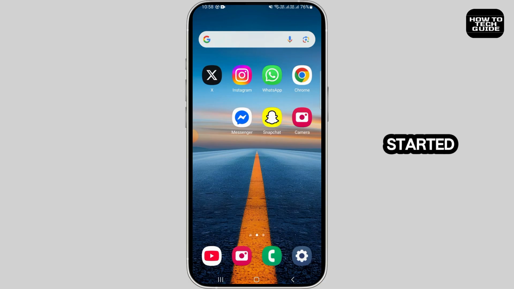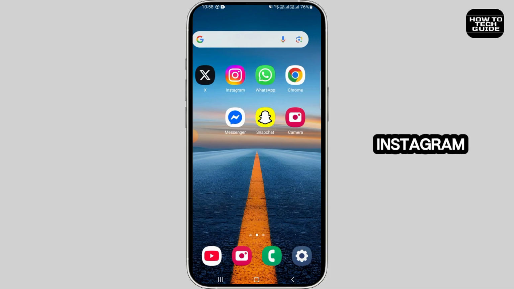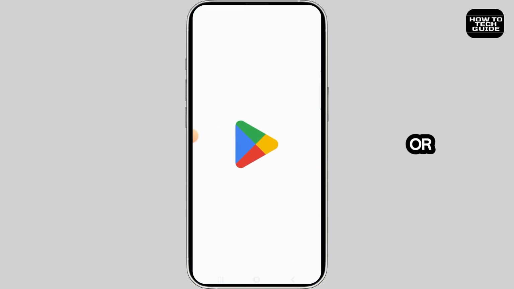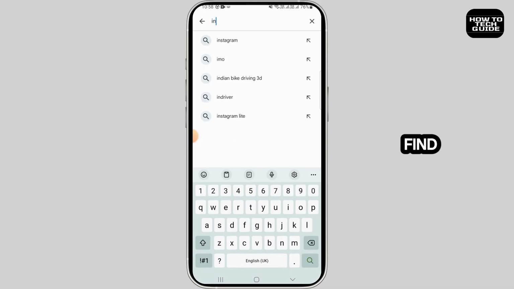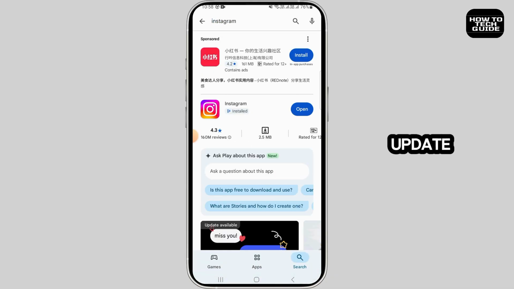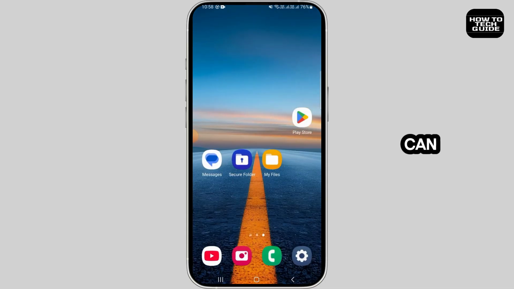Let's get started. First of all, make sure you have updated your Instagram app. To do that, launch your Play Store or App Store. Now search for the app Instagram. After the app appears, if you find the option of update, click on it and update the app to its latest version. Then you can launch it.